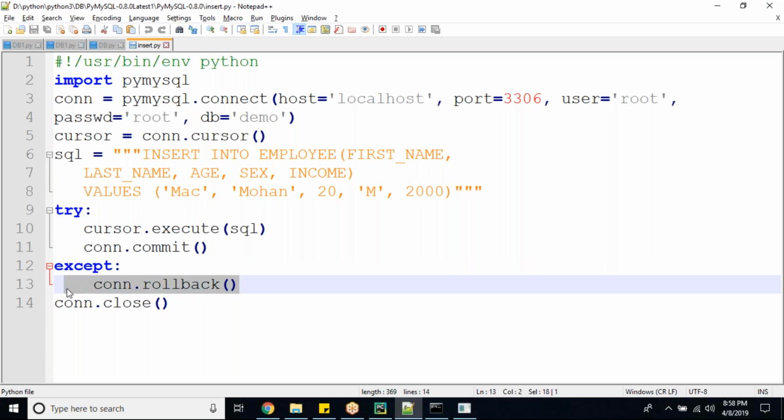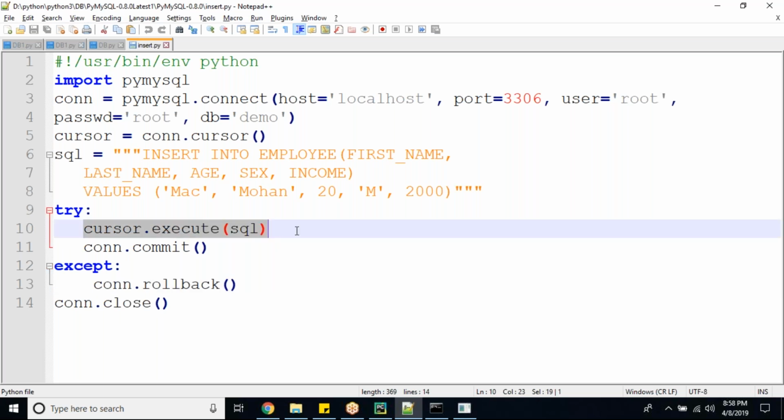Can you say it again? See, we'll have our program. We'll have our database. Once you execute this query, what will happen?